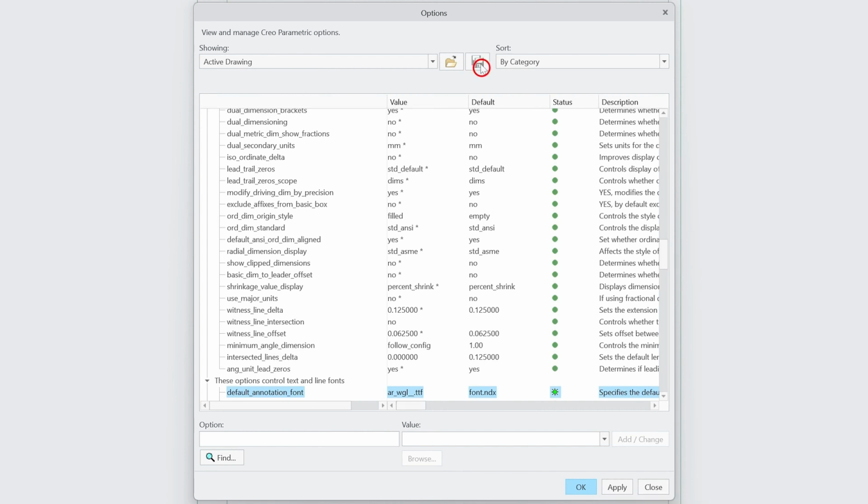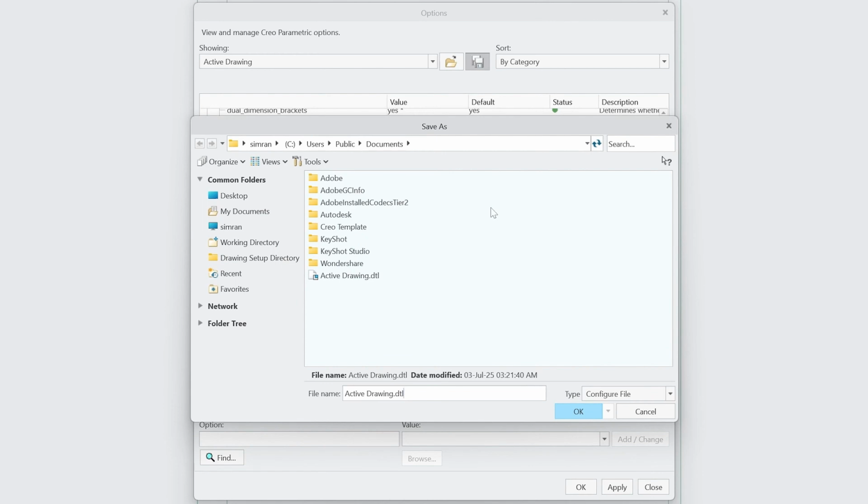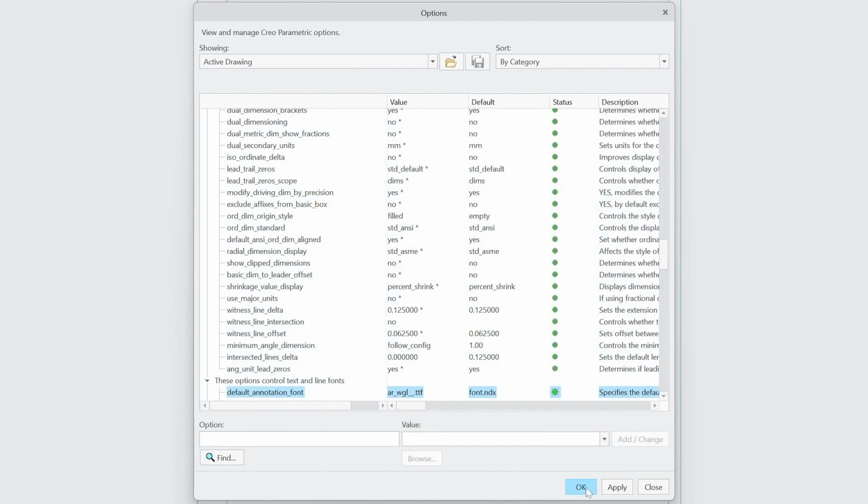Now click on save. Just like we have the master configuration file, which is also known as Config.pro, I guess most of you are aware of, if you are following this channel, how we can do many settings and customization utilizing Config.pro. In case of drawing, it is the drawing.dtl. So let me save it here in user public document.